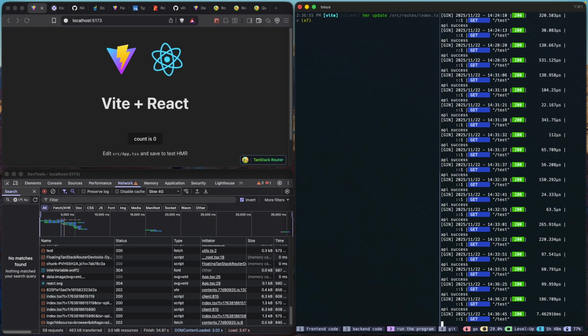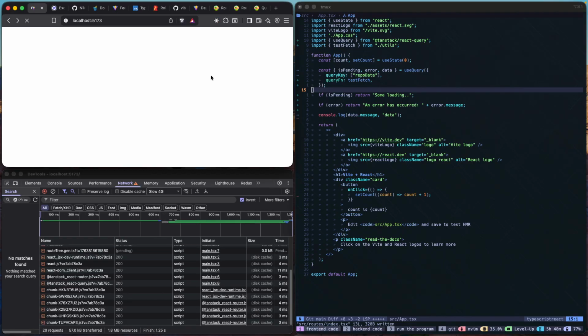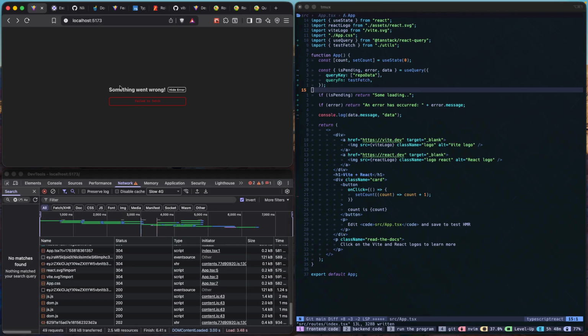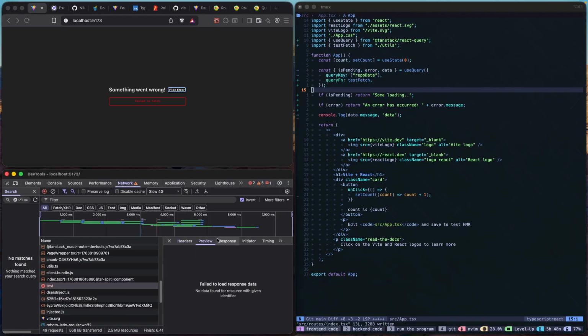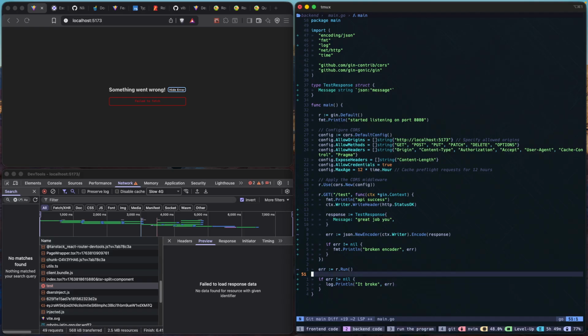Okay, I want to test another thing. Let's close our backend. I want to see the error. Failed to fetch. Yeah, failed to fetch. Okay, the error connection is broken. Let me just run it again.